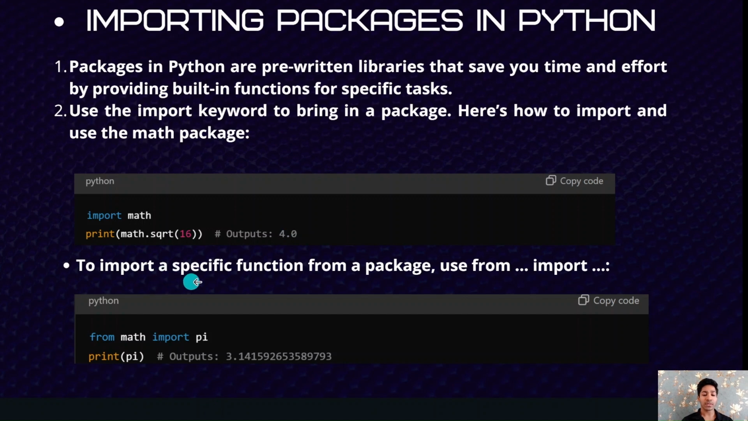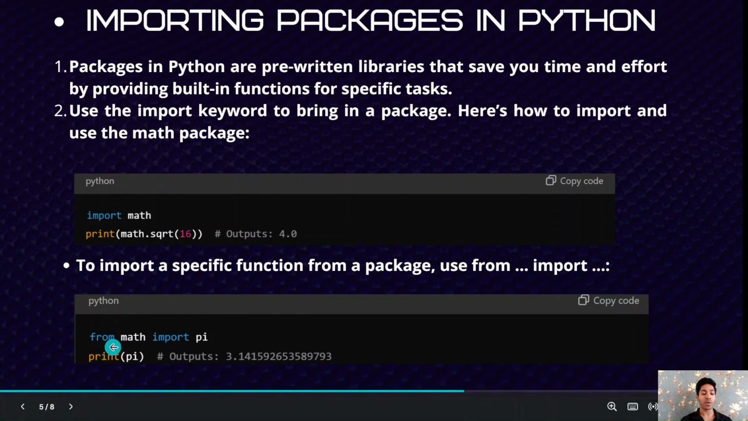We can import a specific function from a package as well, in which we use from import. Here we have used from math import pi, in which we have imported pi. So when we print pi, it will print the value of pi, which is 3.1415.